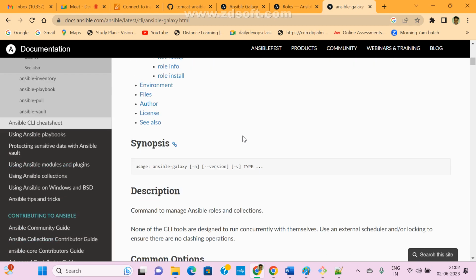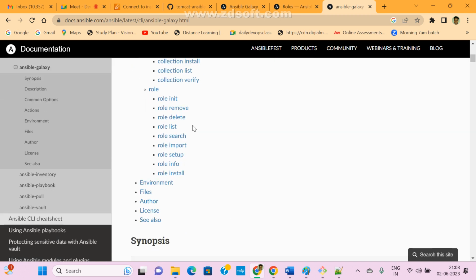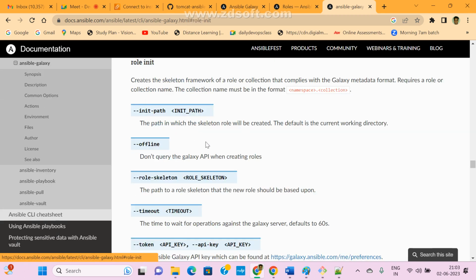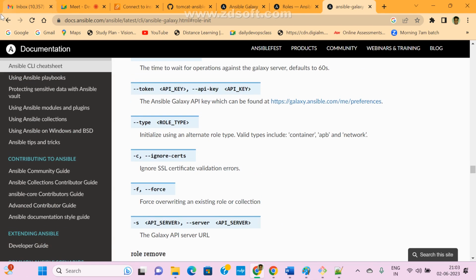So these are the official documents. If you have any doubt or want to know more about init, build, publish, collections and all, there are many commands available here. So this is role init, and what is the path of init. See, it creates a skeleton framework for the role or collection that complies with the Galaxy metadata format. Everything is available in the documentation, and if we have time to go through this document, we will get more information.